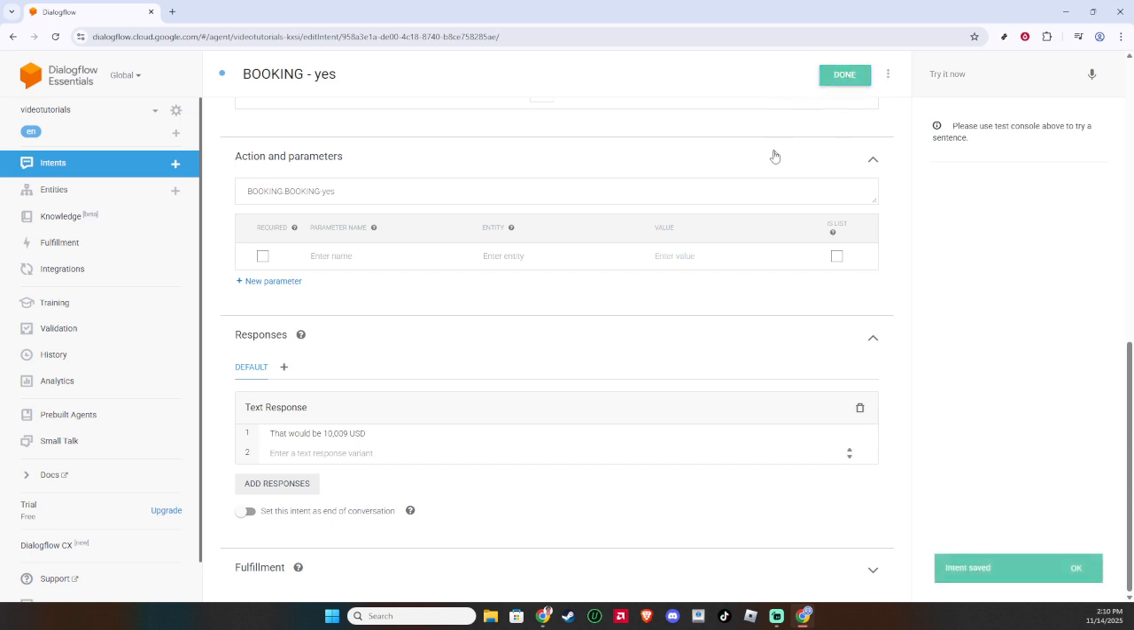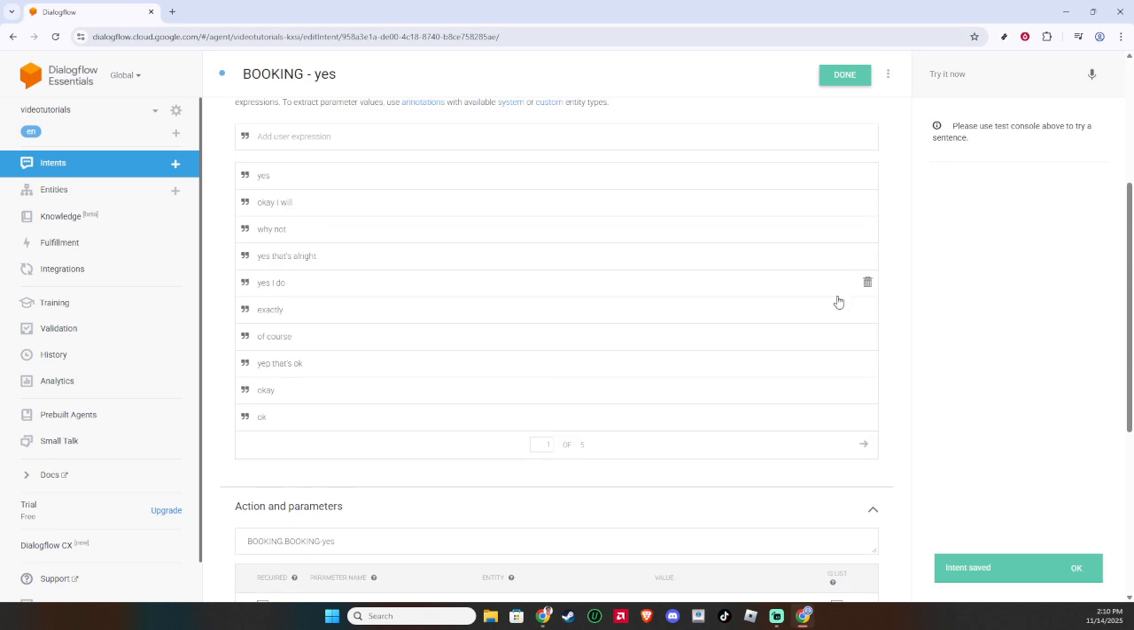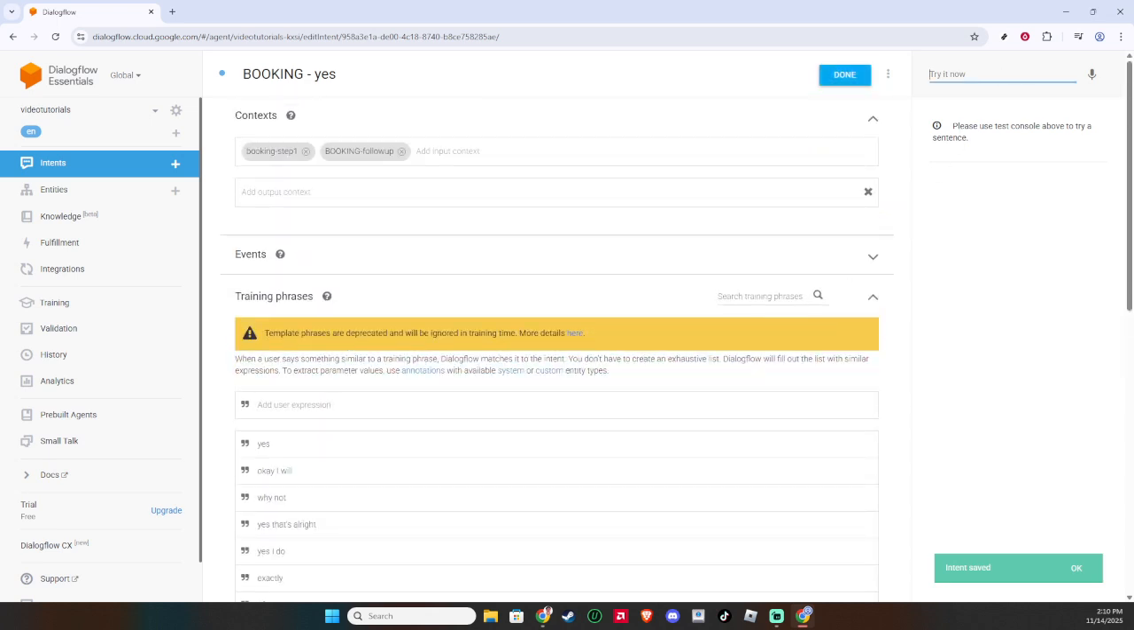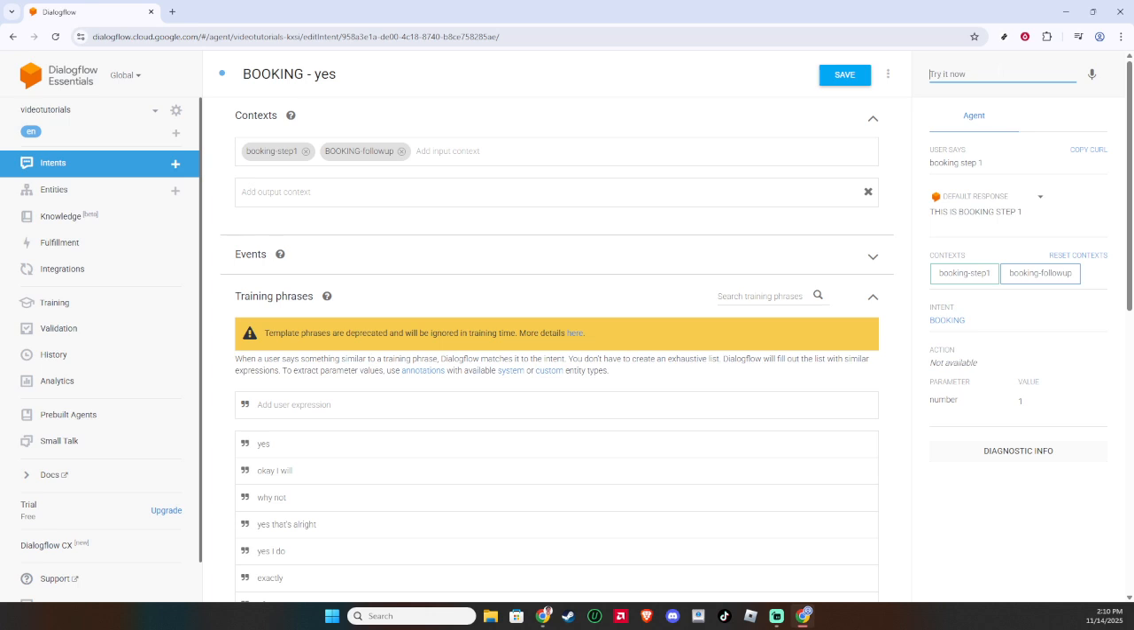After saving, it's essential to test the conversation. Start by triggering the first intent and ensuring it correctly leads into the follow-up intent. The follow-up should activate only when the context is active, confirming that everything functions as designed.